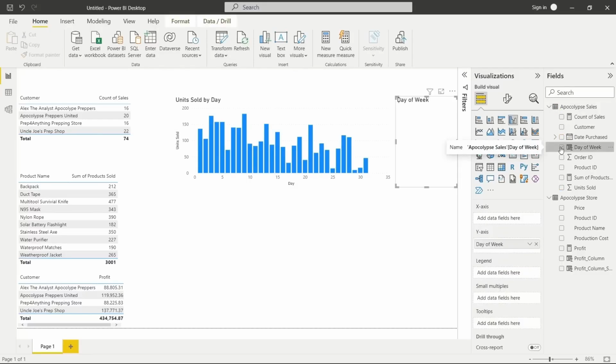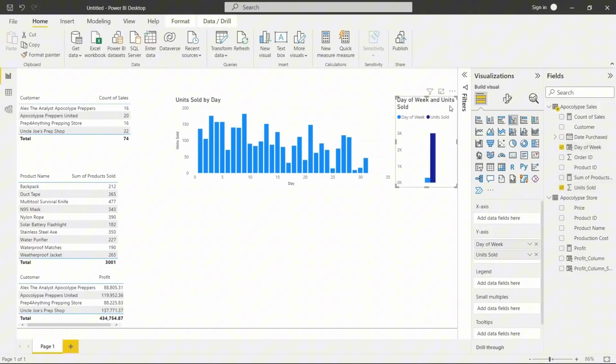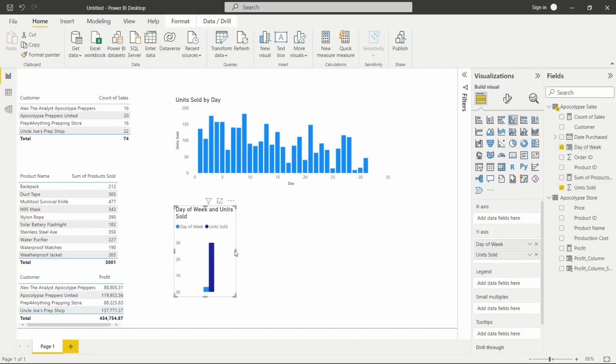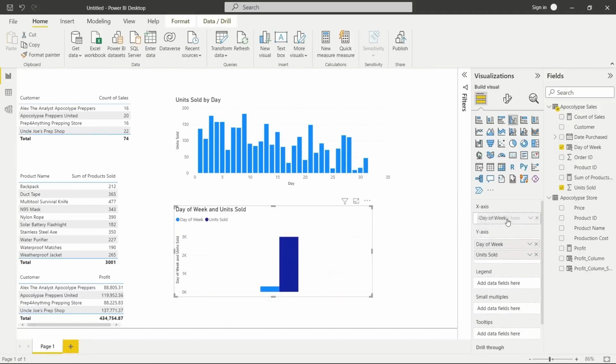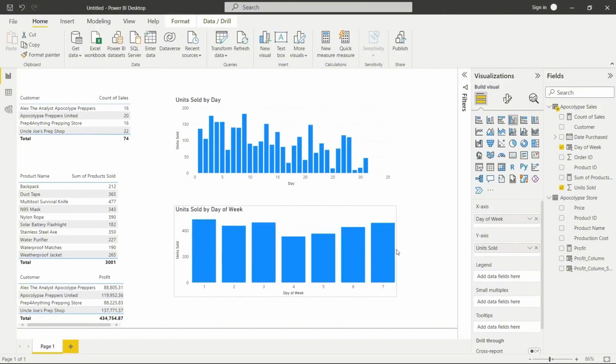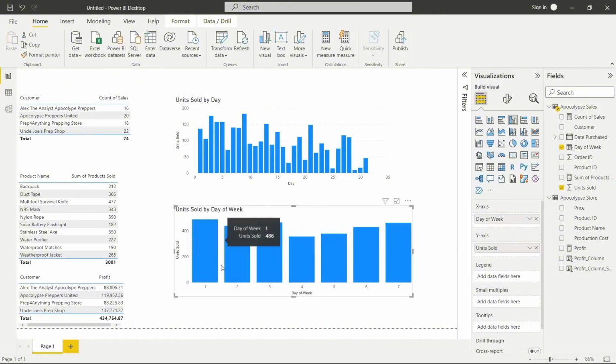So we're going to select day of week and units sold. Let's drag that down and move this over right here. And this day of the week should be on the x-axis. And it's really easy now to see if there's a pattern here. There's really not, at least not for this fake data that we have.